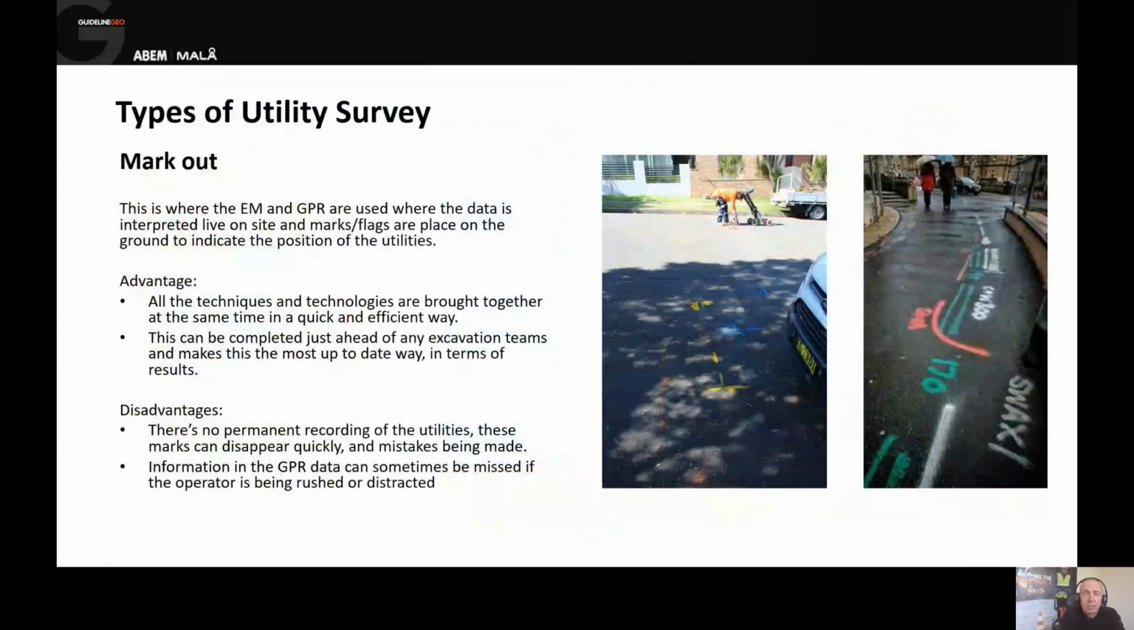In the case of flags, they could actually be physically moved if somebody wants to be really awkward. I would say possibly what they think would be a bit of fun, but it's a serious matter here, so I wouldn't say it's fun in that way. So they can disappear, and sometimes if you look at the GPR, some of the information within the radargram could be missed if the operator's rushed or distracted, and in a way that could go for the EM as well. We can in effect potentially miss something.